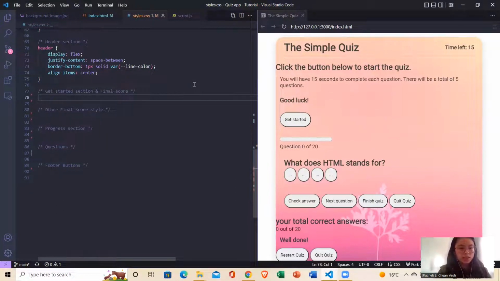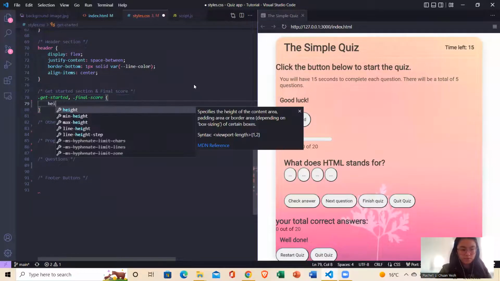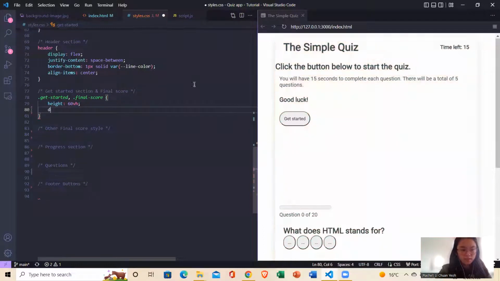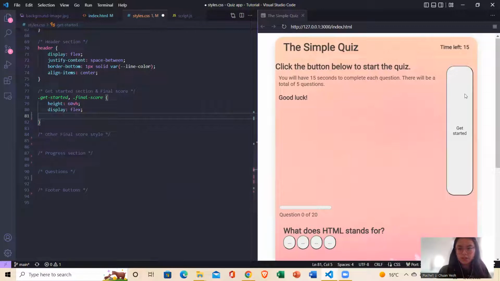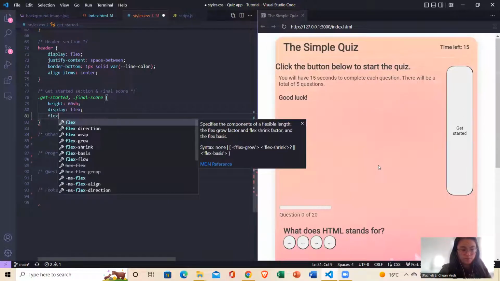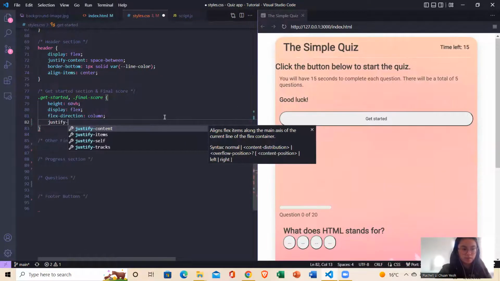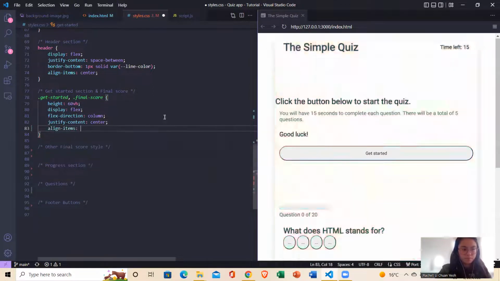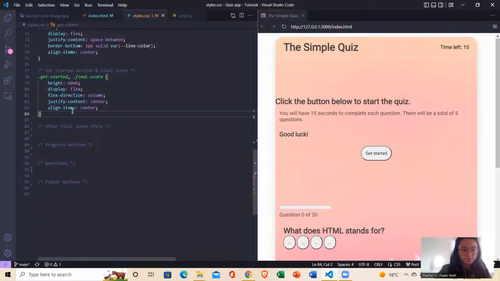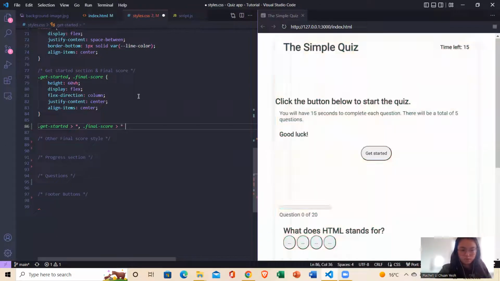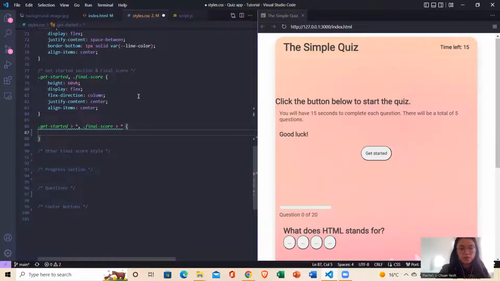Now let's style the get started section and also the final score section because they share similar styling. Give it a height of 60 view height. Display flex. And you can see the buttons on the right, so we want to change the direction. We want to make sure that they align properly. So now let's target the child of the get started and final score class. Let's align them and give them a margin of 10% left and right.